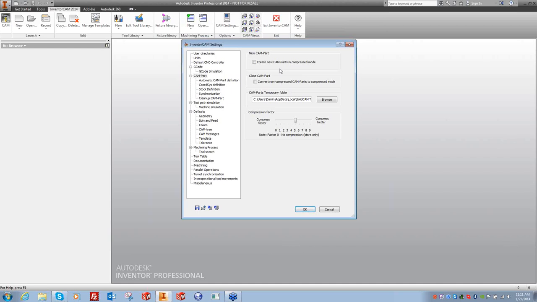Now, in a compressed environment, it has to be uncompressed while you're working on it. So there will be a temporary folder somewhere where it's uncompressed to until you close it, and then it zips the file up automatically. Okay.